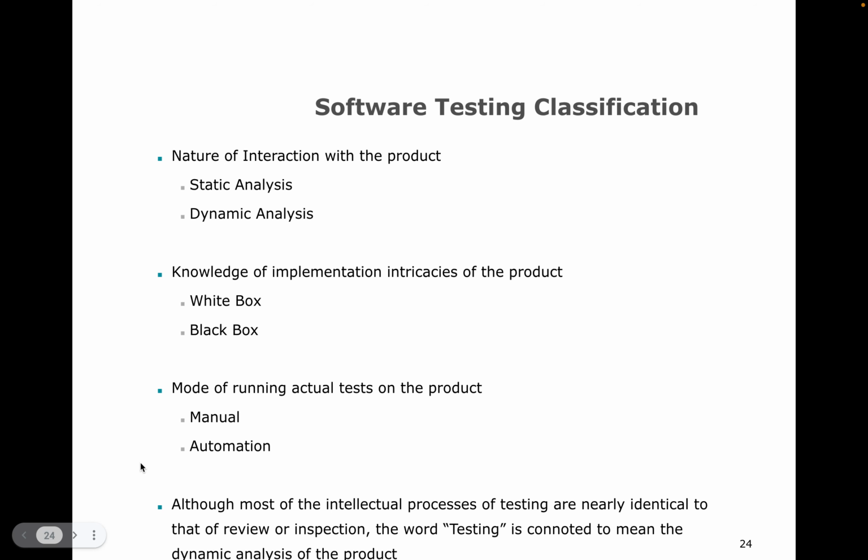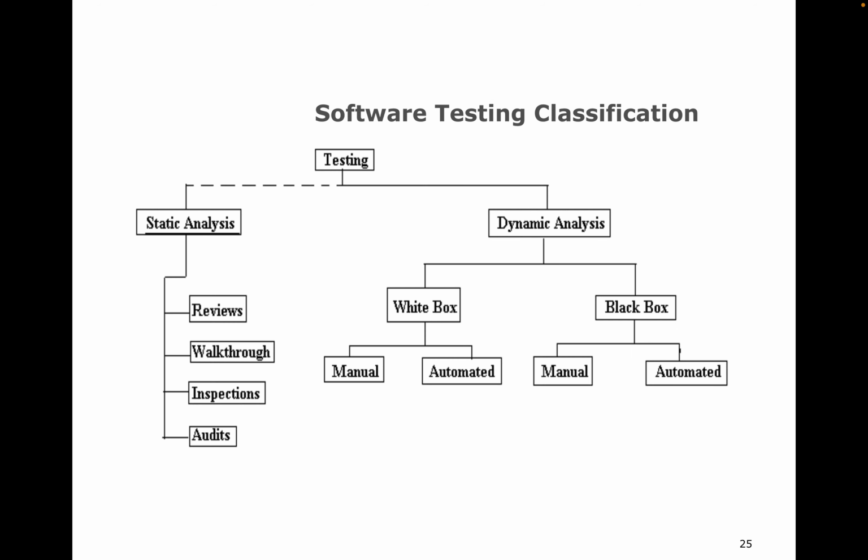Software testing classifications. Based on the nature of the interaction with the product, there are two types, static analysis and dynamic analysis. Based on knowledge of implementation, there are two types, white box and black box. Mode of running means whether you are doing manual testing or automation. These are the testing classifications, mainly two types, static analysis and dynamic analysis.